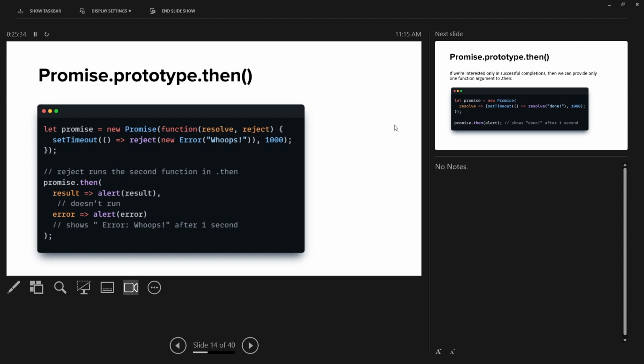And if we do the same thing with an error, if we reject with whoops after 1 second, then the first function doesn't run, but the second one does. In this case, what we want to do for them is the same. They're both alerts, but we will be alerting an error. If this was switched out with something else, it will still run because it's the second parameter.